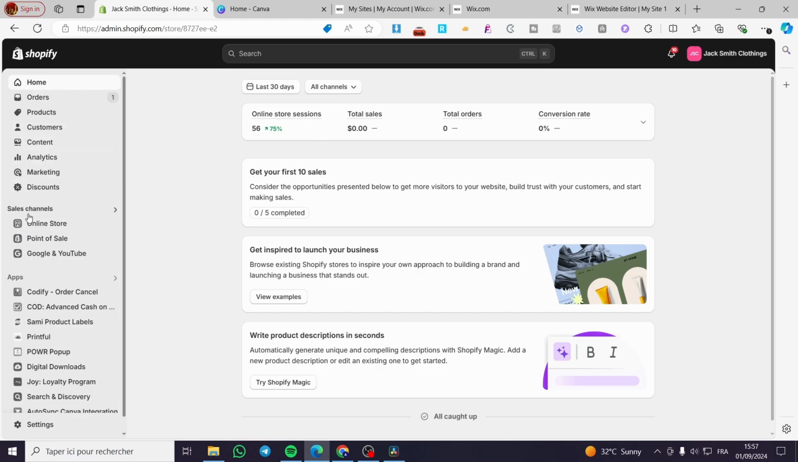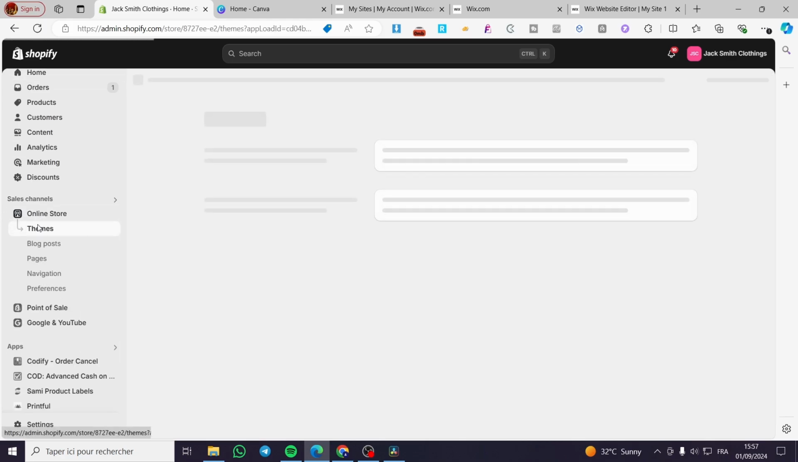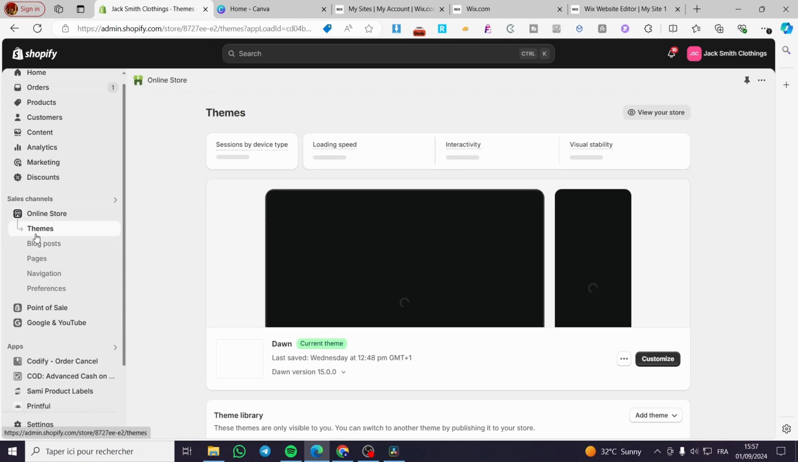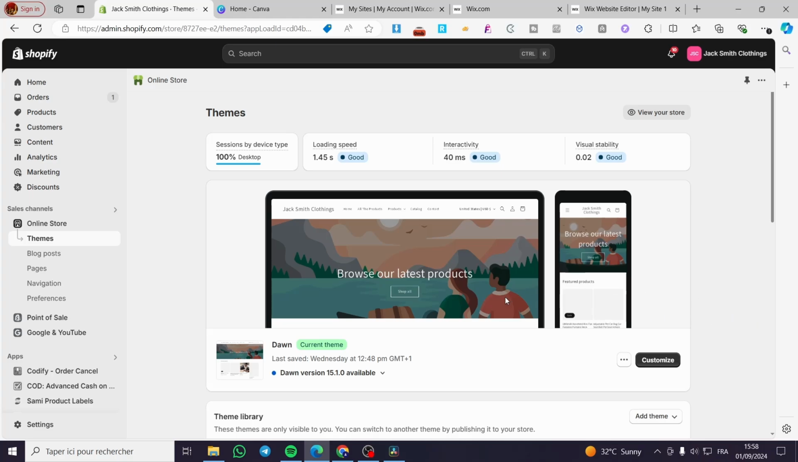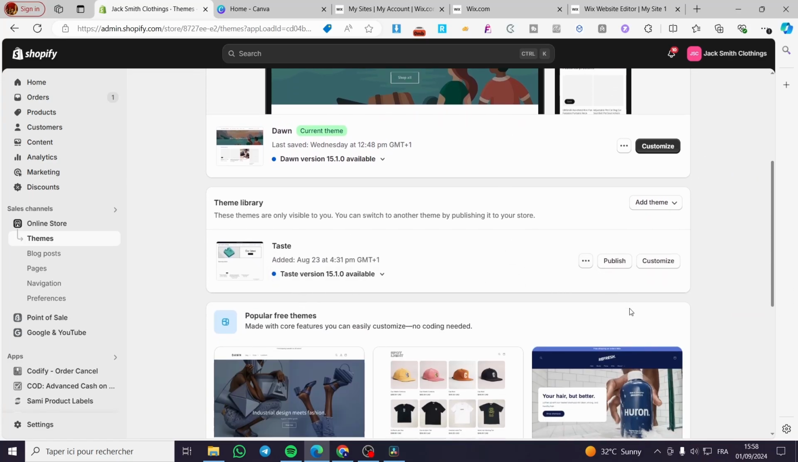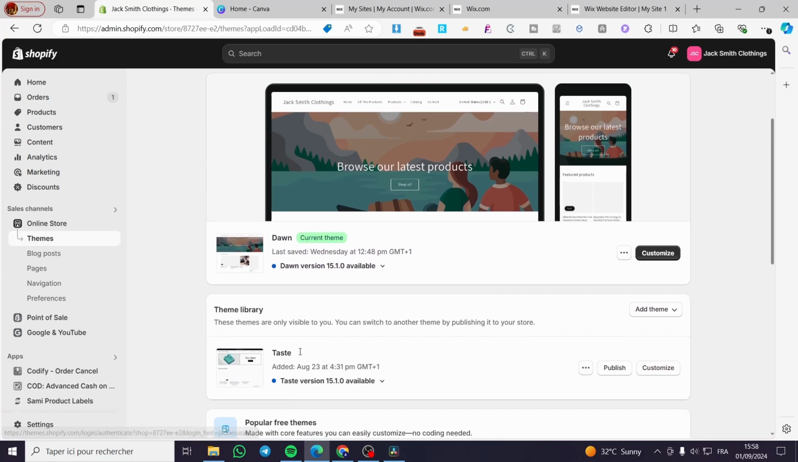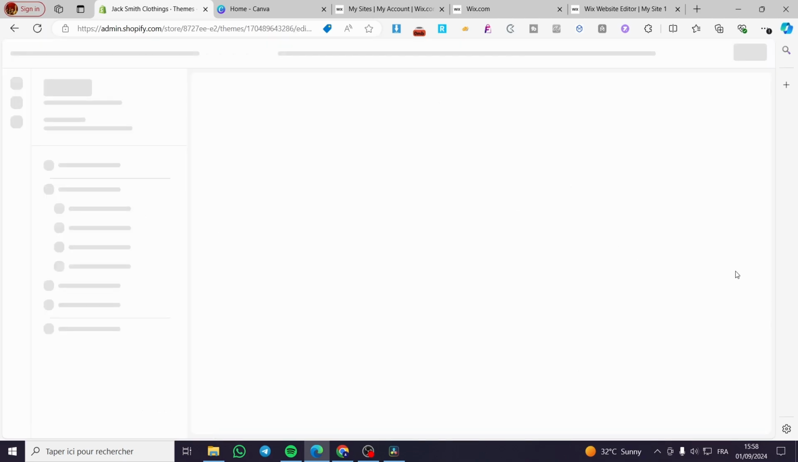Then you need to go to the online store under the sales channels. Click on the online store. Then you are going to select themes. So right here we have the themes library, or the theme dashboard. We're going to select the theme that we are going to work with. For example, in my case, we have the Dawn theme, which is our current theme. So we are going to click on customize.